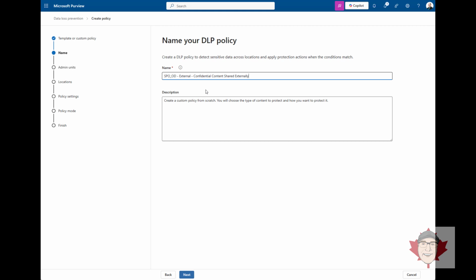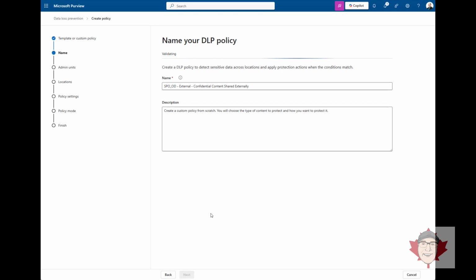So for this one, I'm going to name it SPO for SharePoint Online _ OD for OneDrive - external - confidential content shared externally. The description is completely optional. Update based on your own internal processes, but for now, we'll just click Next.